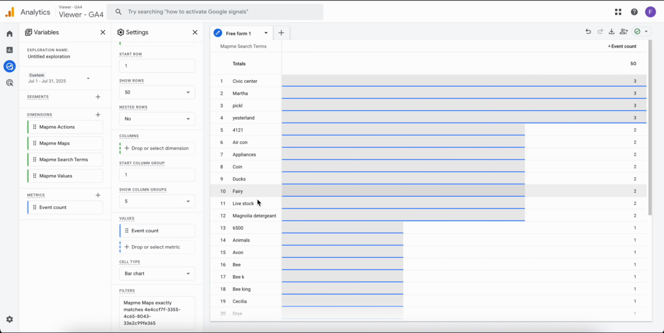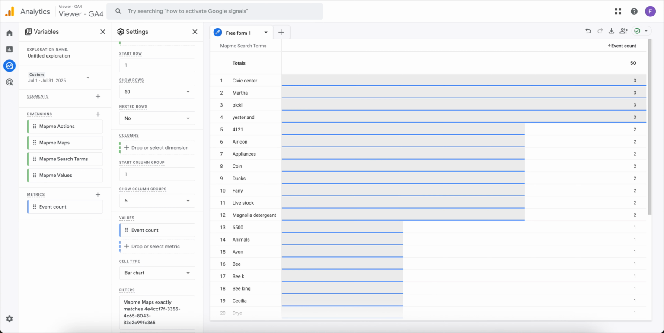You'll now see a list of keywords on the left and the number of times they were searched on the right. That's it. You can now review what your users are searching for.